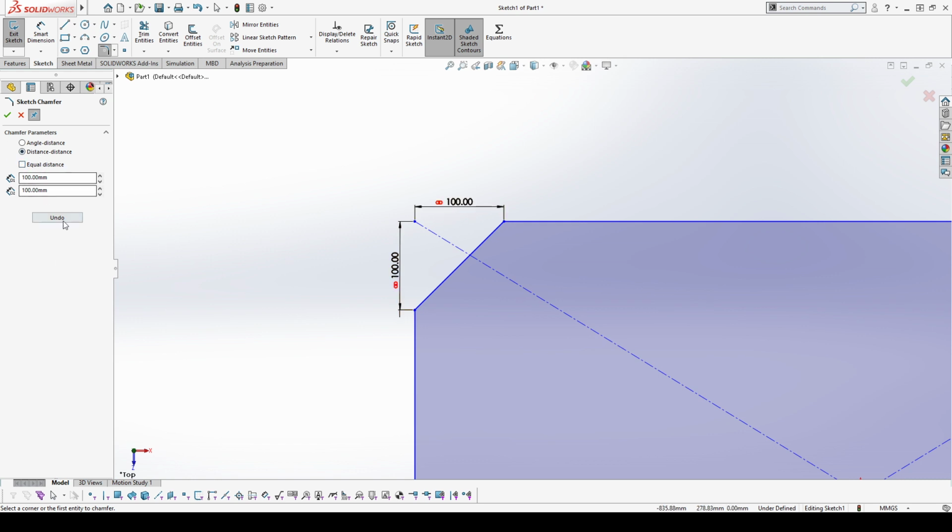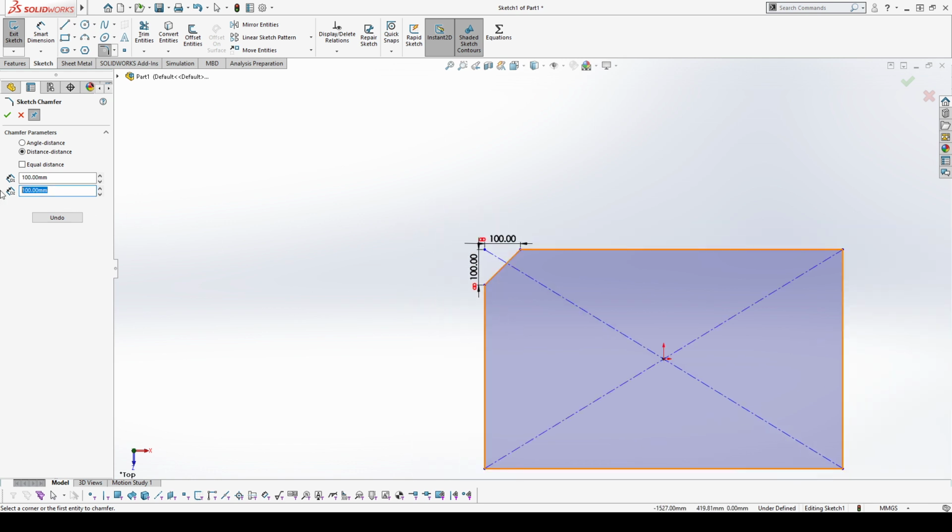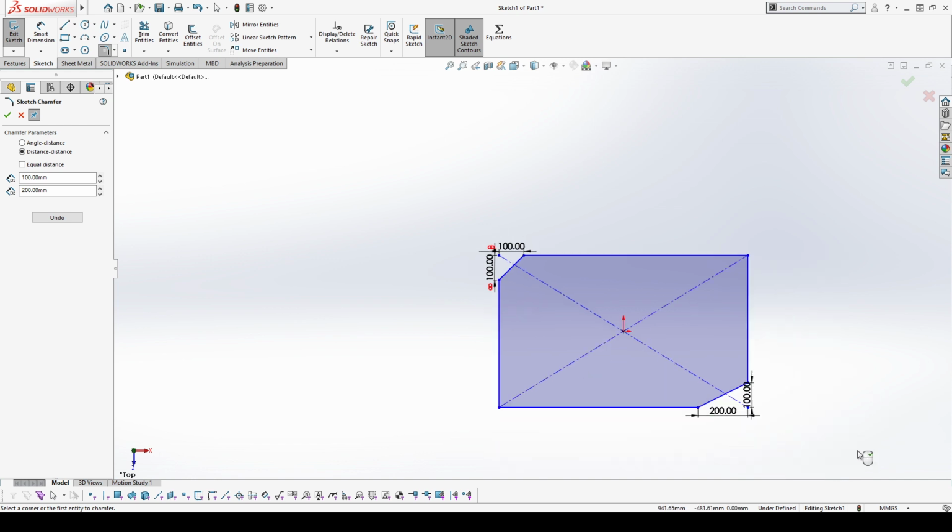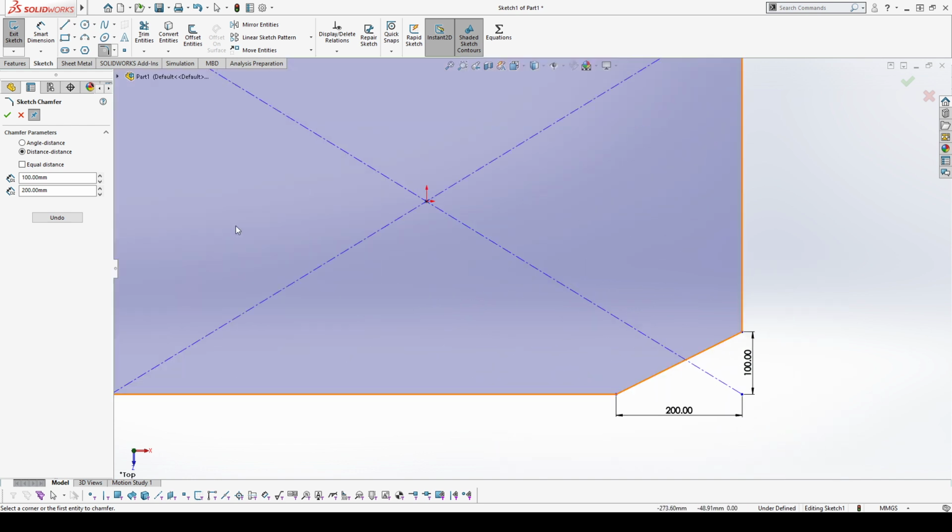You can also make it not equal distance. And in this case, you do want to use that situation where you select one line and then the other. So I'm going to select my first line. That's the one that I want to have a 100 millimeter break on. And the second line that I want to have a 200 millimeter break on.